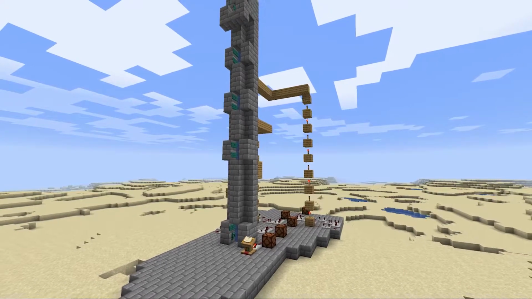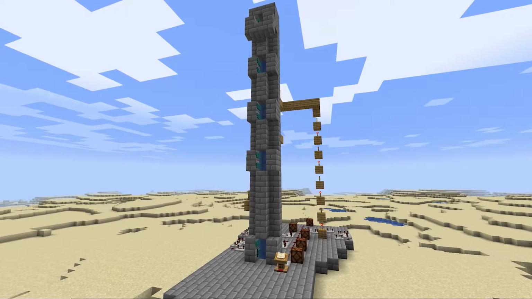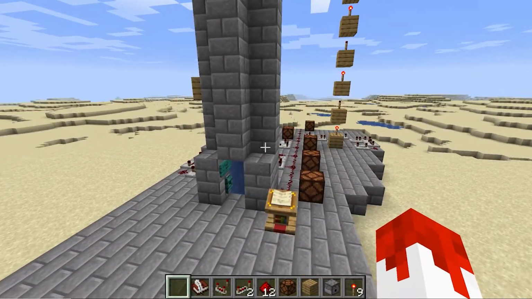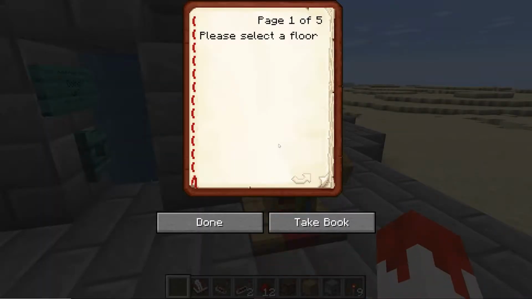Hi everyone, I have a little tutorial for you today on how to make an elevator that will stop on any floor you wish. I'll show you how it works first and then I'll show you how to make it afterwards. So, go up to the lectern here, it asks you to please select a floor.